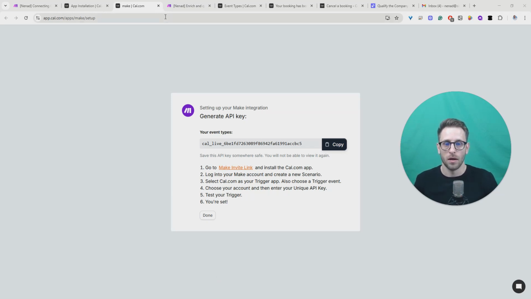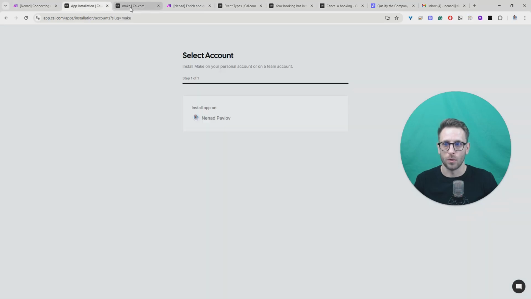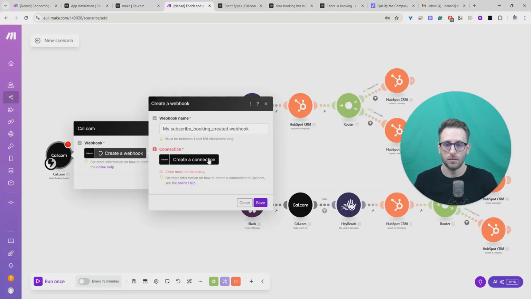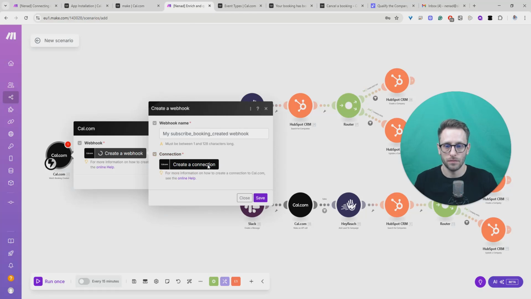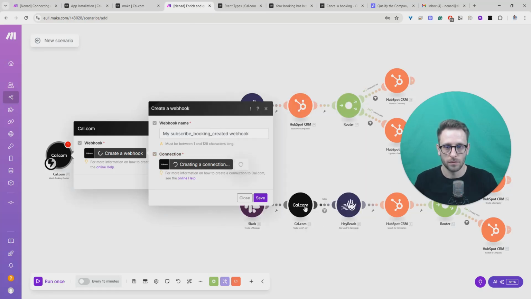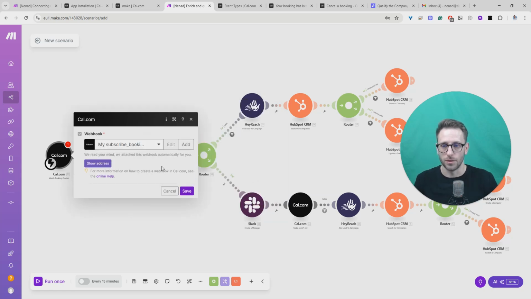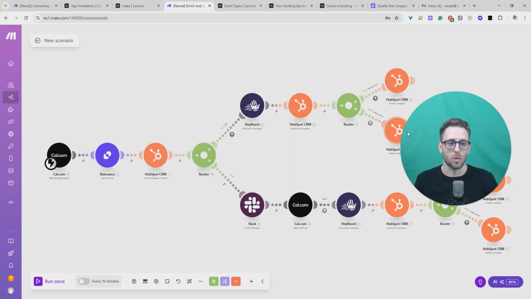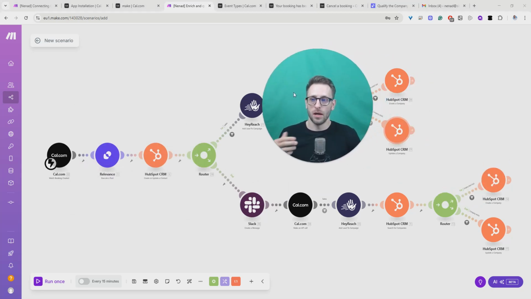So save it somewhere, close it, or we can just go to create a connection and put this API key here. And now it's going to work. So basically, that's the proper way to connect cal.com with Make. So hopefully this is going to be useful to you, and best of luck.